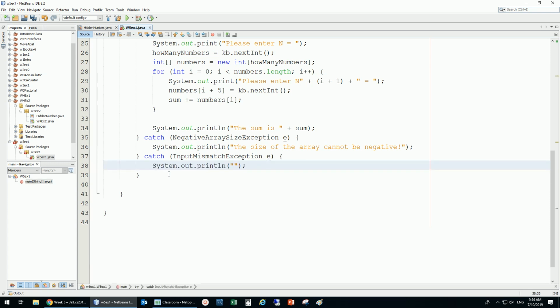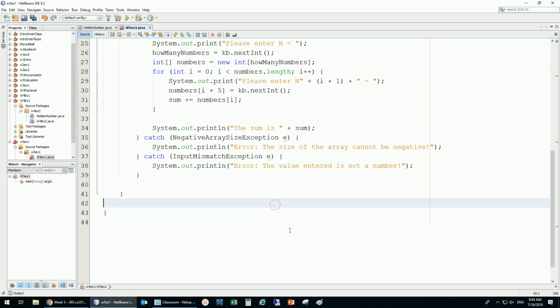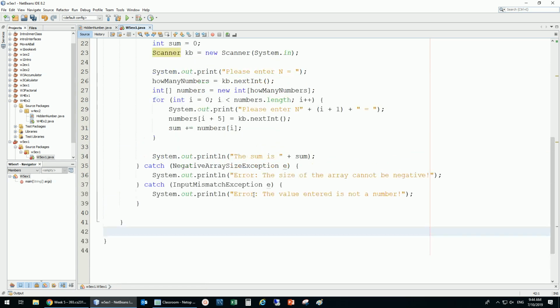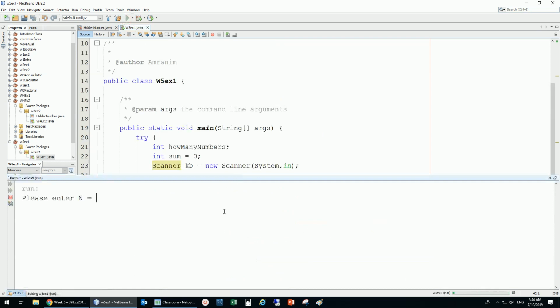Now for this one, I'm just going to say the value entered is not a number. So I can maybe do something else, I can do error, so I can show there's an error message. Now I have two types of problems that I can have: either the number is negative for the size of the array, the size of the array cannot be negative, or if I enter another one, which is this text, the value entered is not a number.